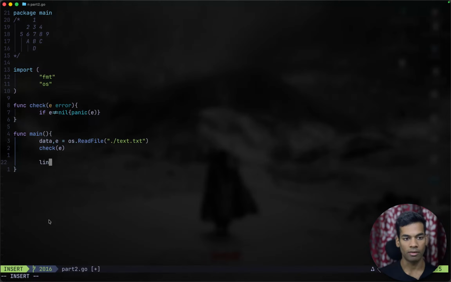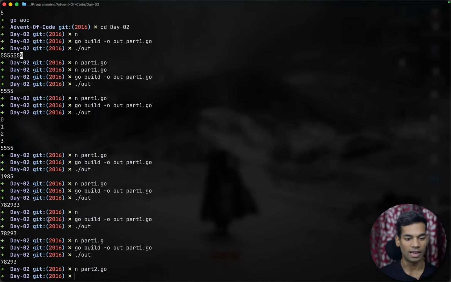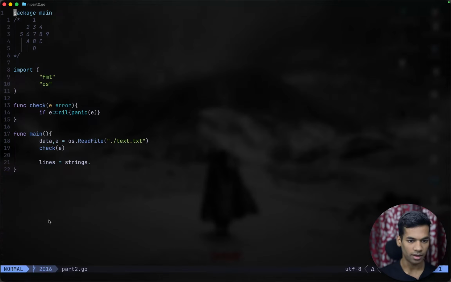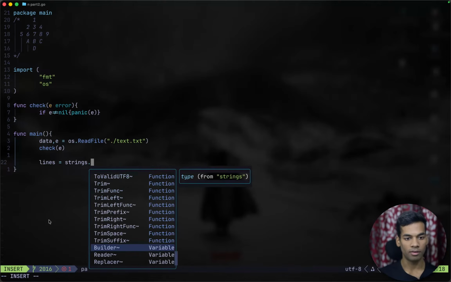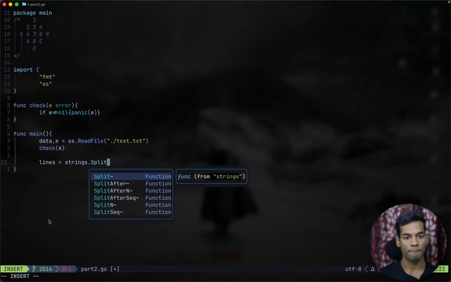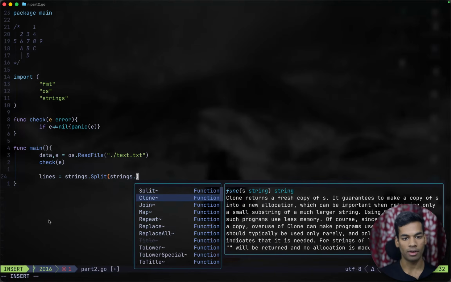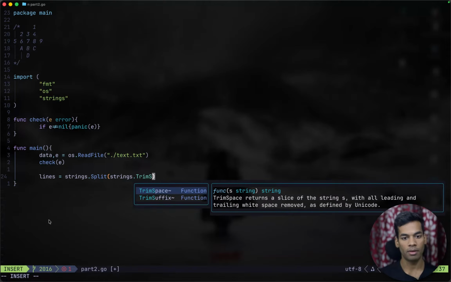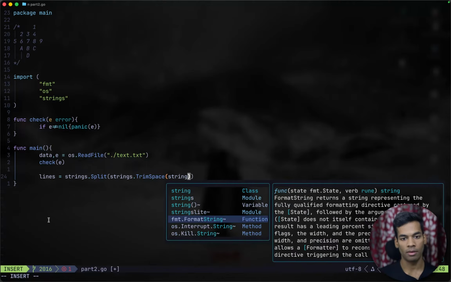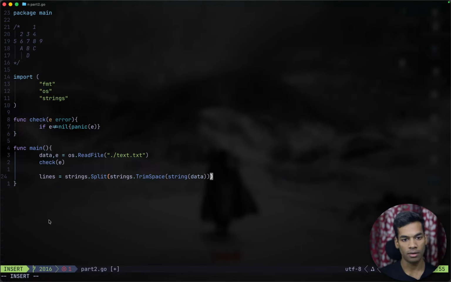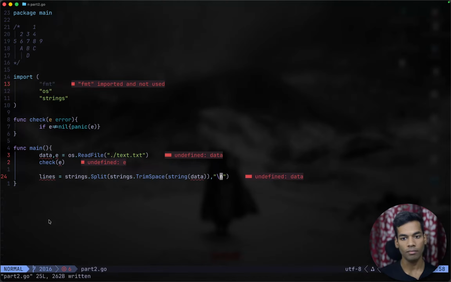And now we need the lines. So lines equals strings. We will need to import strings, and I think we should turn on the LSP. Yeah. strings.Split. Yes, strings is also imported now. Split what? strings.Trim, paste string data and split at new lines. Undefined data.